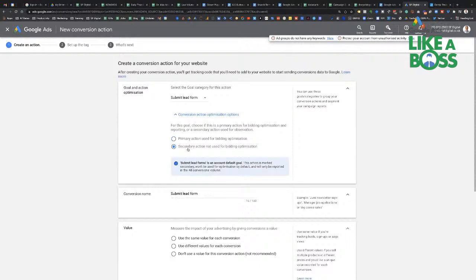Secondary is not going to show up in the conversion column. So it says here this action is marked secondary, won't use for optimization by default, and will only be reported in the all conversions column. And this one would be under the conversions column, and that's the only difference.